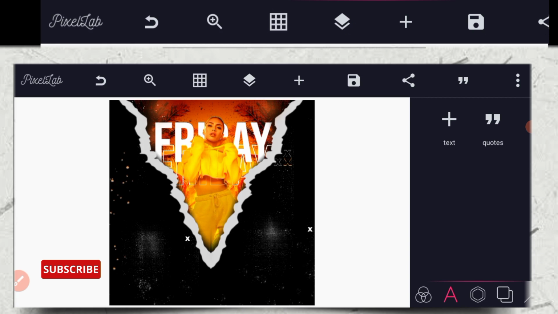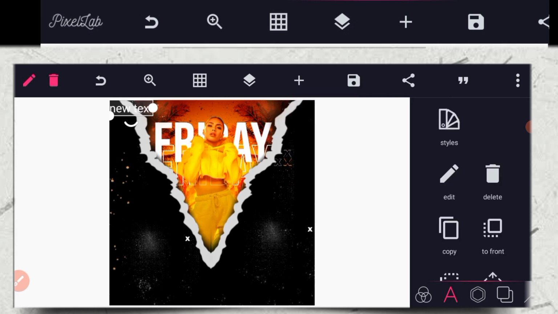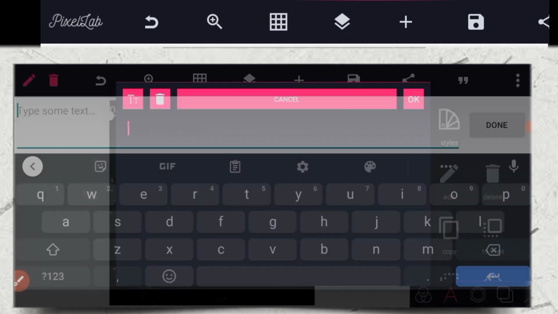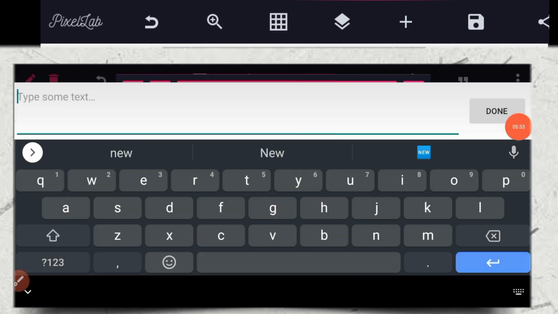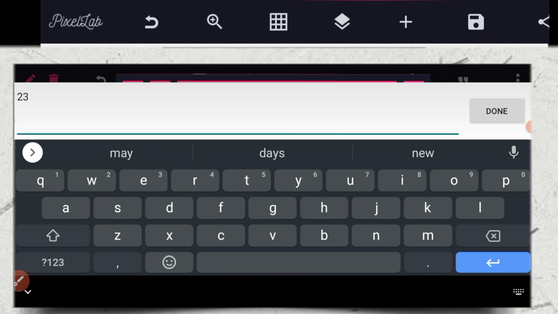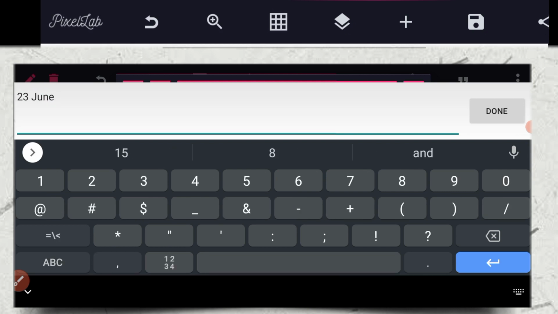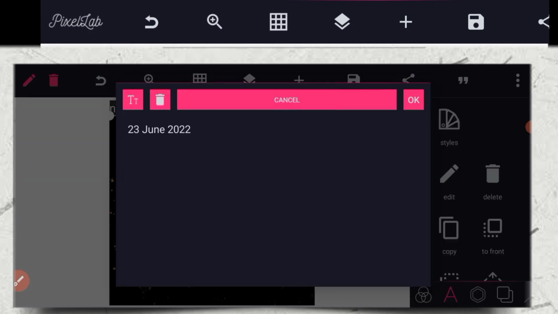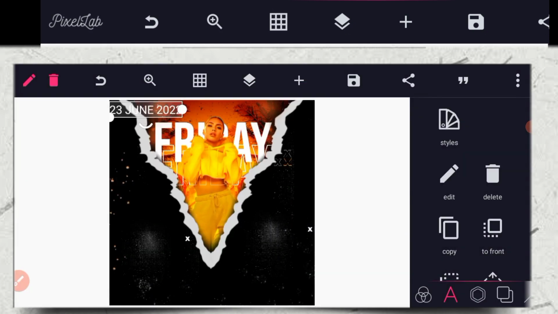So after that, the next thing we are going to do right now is to write our date, the time the event is taking place. So you go to your text button. Okay, you are still good to go. So you just write 23rd or any date you want to give to it. 23rd June 2022. So you change the capital letter. You know I love capital letter very well. Just reduce it a little bit.